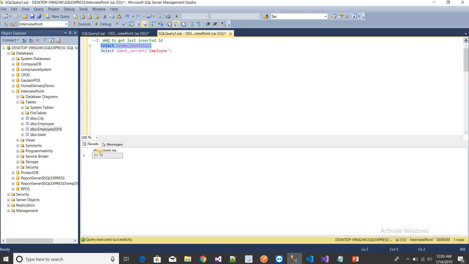So you can see the 11. We can also provide the employee table name, and we will get the same output. So guys, you can see the same output. This is a very important query, but most of the candidates are not able to answer this question. So let's move to the next query.